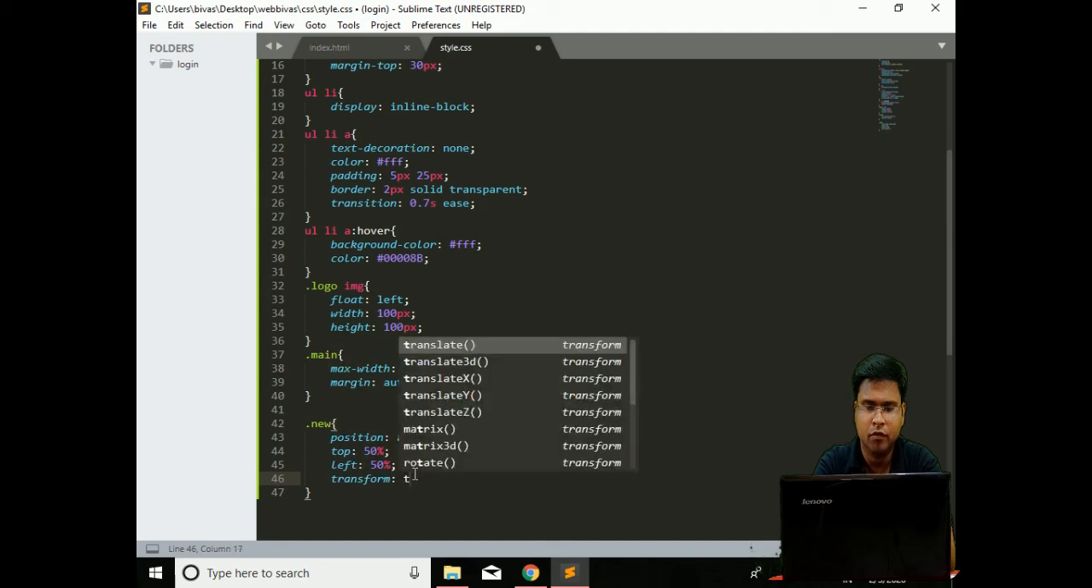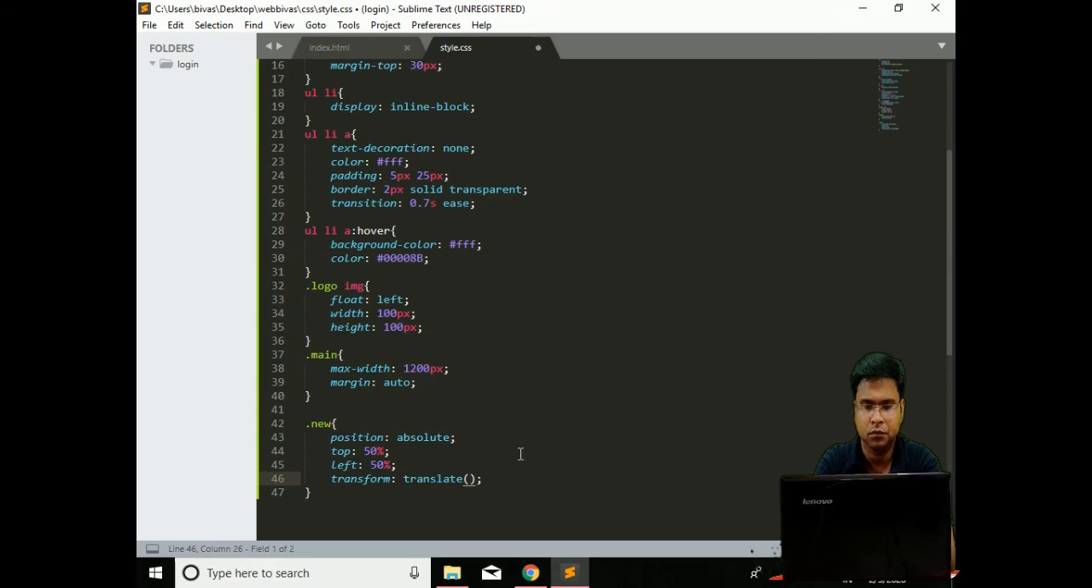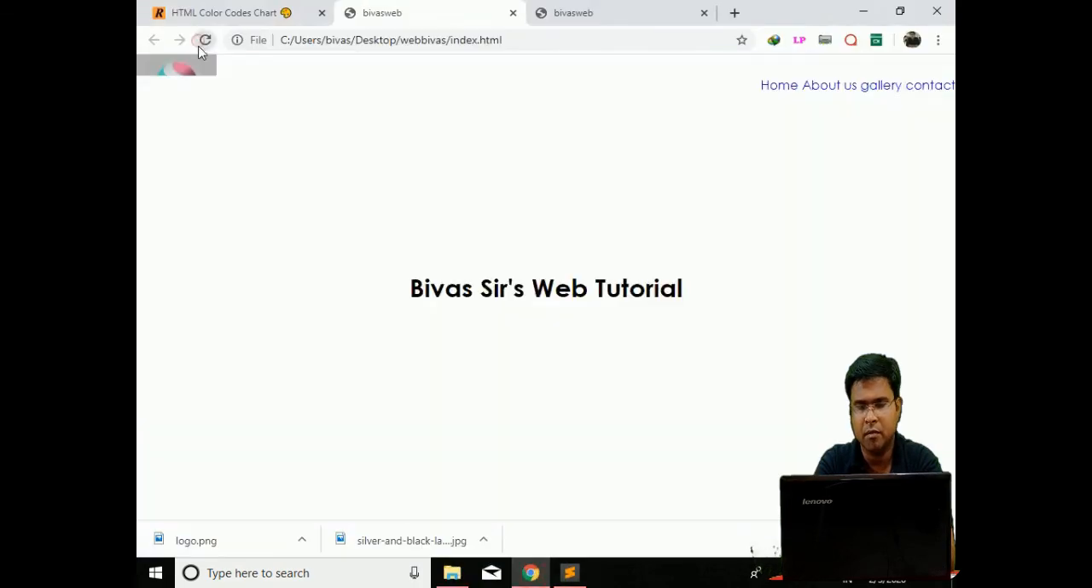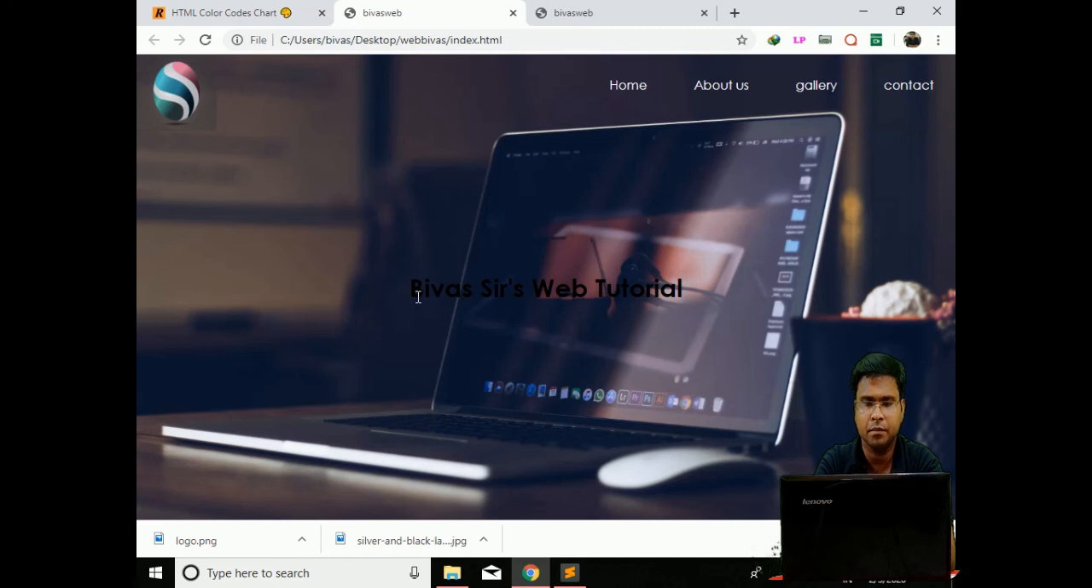Transform, all what I can do, I use another property called translate, minus 50%, minus 50%, saving it. Just see the effect, it has come exactly in the middle.